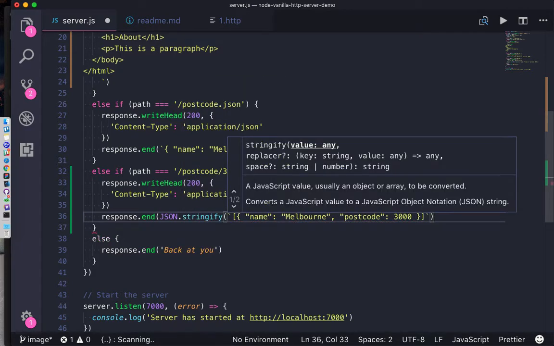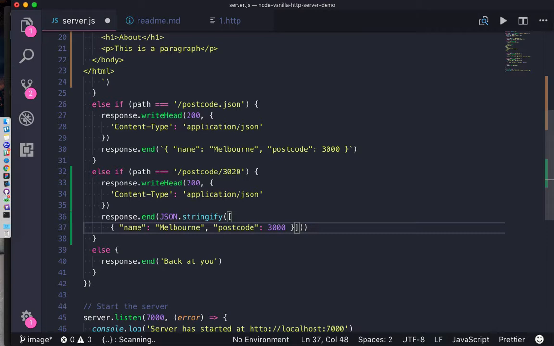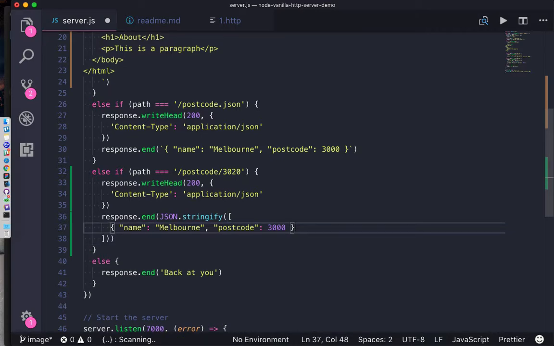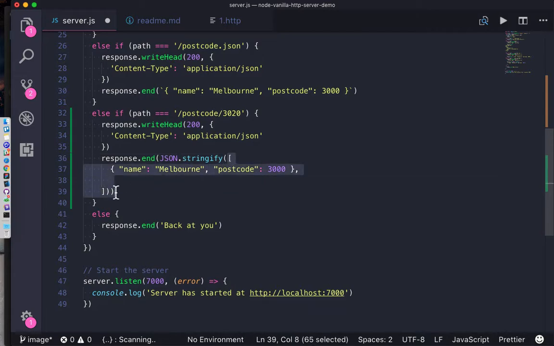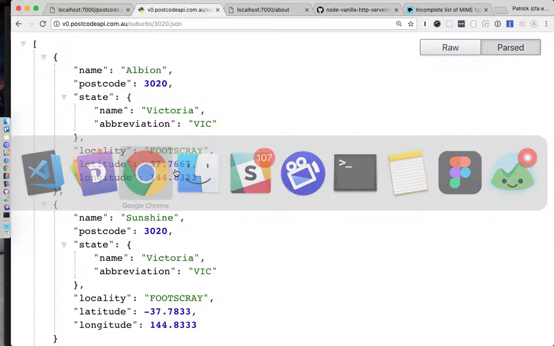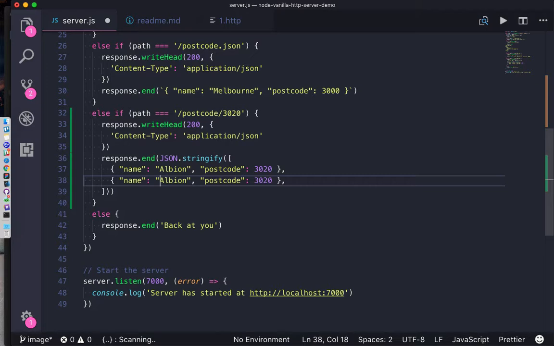So JSON.stringify, and then I'm going to get rid of these backticks, and we're just going to pass along actual data. So we're going to pass back an array. The first thing is going to be this Albion, and the next one's going to be Sunshine.